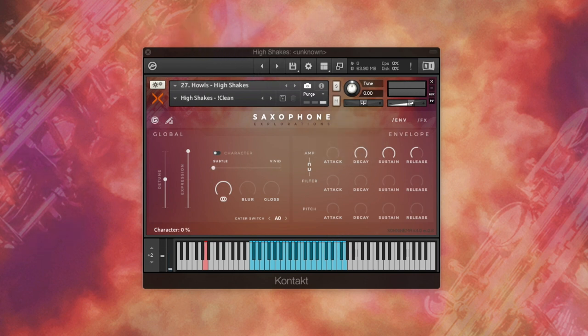We're really proud of the final result. We managed to capture and create an amazing collection of sounds. You can really explore the full range of saxophone textures.